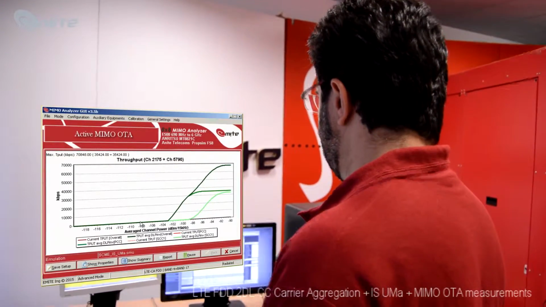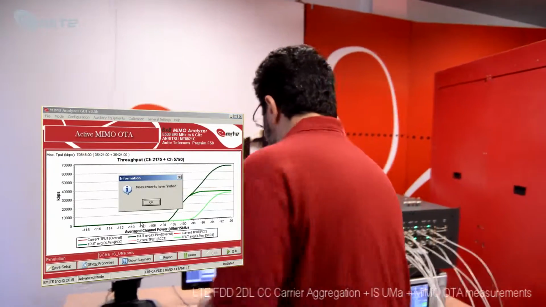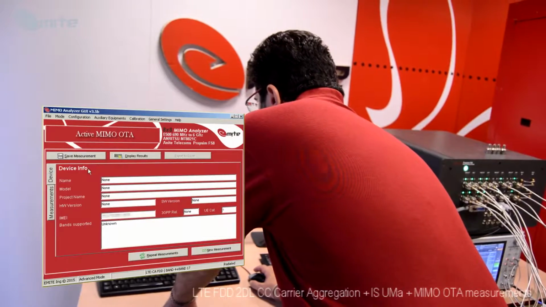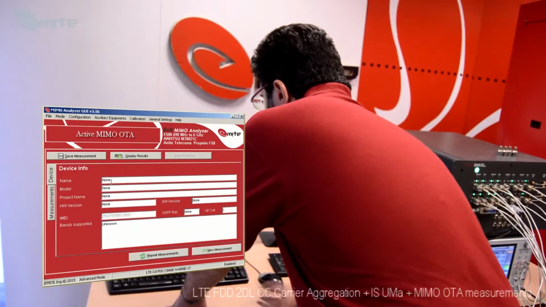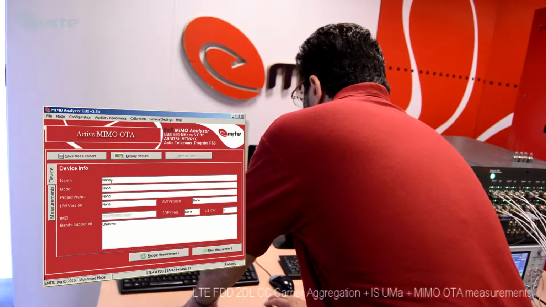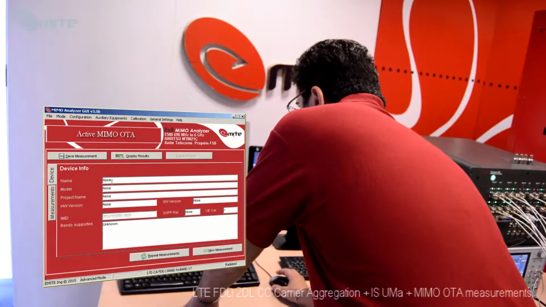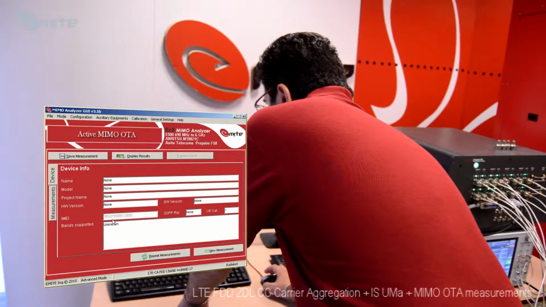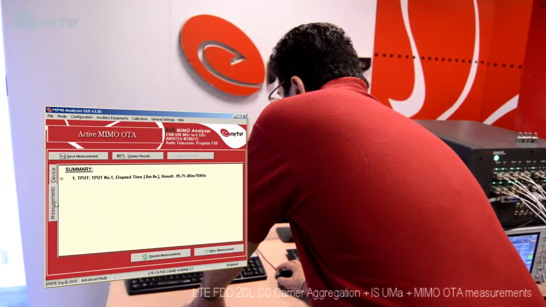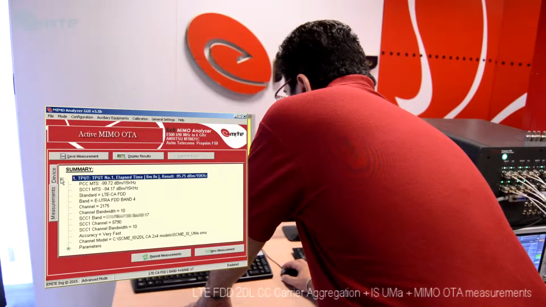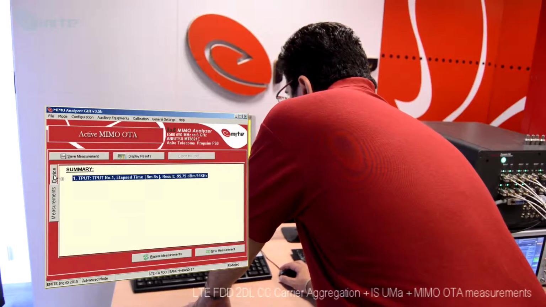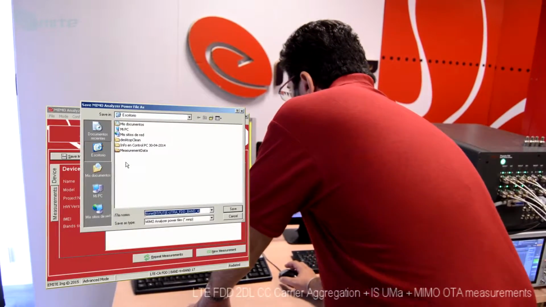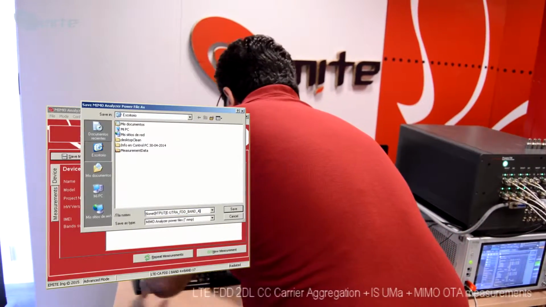There you go. Finished. Now we are given the option to save. We can of course provide some information on the device to be saved on the report file. Some of this information is obtained from the eNodeB directly, so it's just placed here. And we can also save the summary of the measurement as well here. Let's save it as test 1.